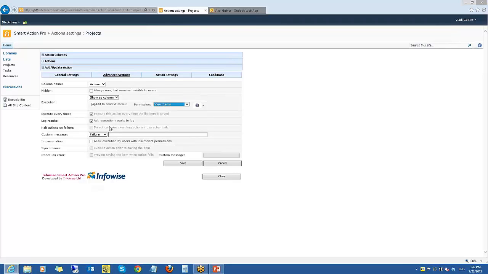The ones that I do want to talk about is impersonation, which means that the action will execute with a higher level of permissions than what the user has. So we can create items maybe in a list that the user does not have access to. And the actions can also be configured to run synchronously, meaning before the actual event. And we can even cancel the actual event if the action errors out. So for instance, we can stop an item from being modified or created.